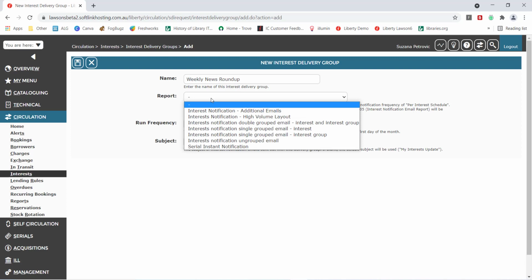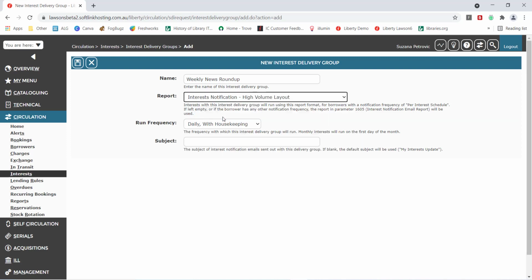Now there are quite a few to choose from, and the changes in them may be subtle, but they do relate to the way that priorities are set. For the purposes of this example, I'm choosing the high volume layout. The run frequency sets to a default of daily with housekeeping.